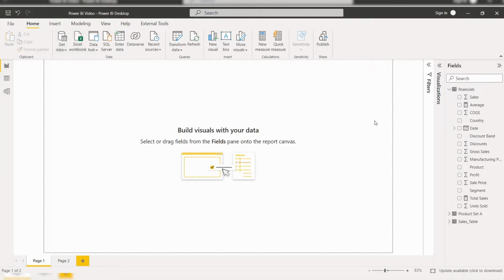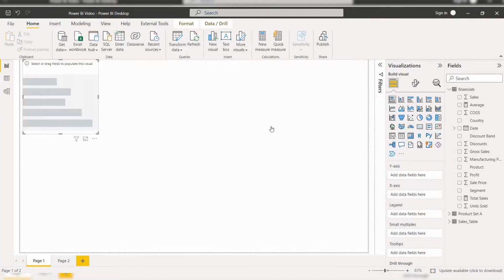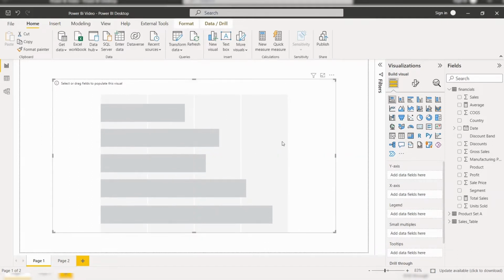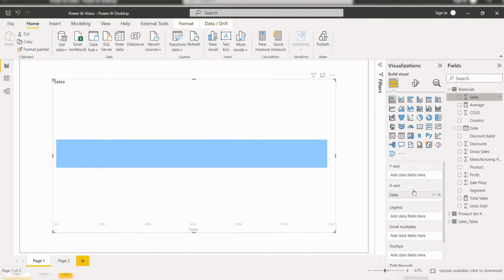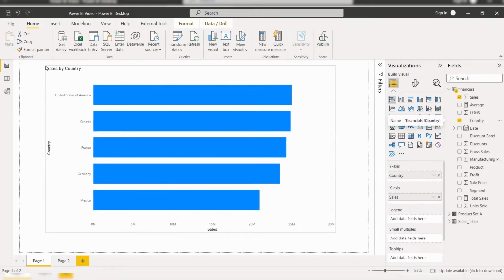Initially, log into Power BI Desktop, and using the Get Data option, load the data into it. In this example I have previously loaded the financial data source. Then expand the visualization tab and select the stack bar chart visual. I am going to use this visual to display the sales value by country. In the x-axis field, drag and drop the sales value, and in the y-axis field, drag and drop the country value. So the stack bar chart visual displays the sales value by country.